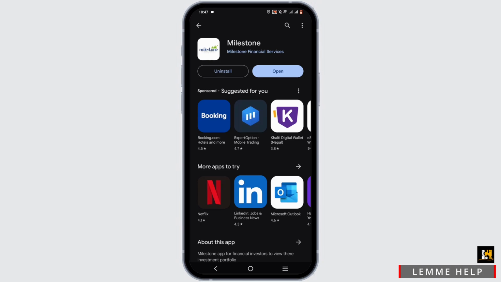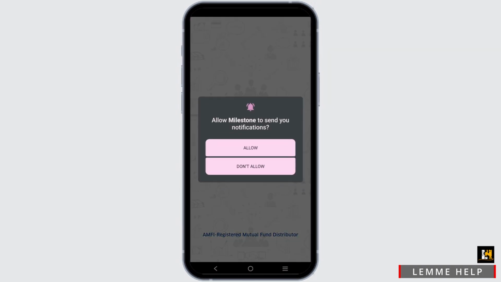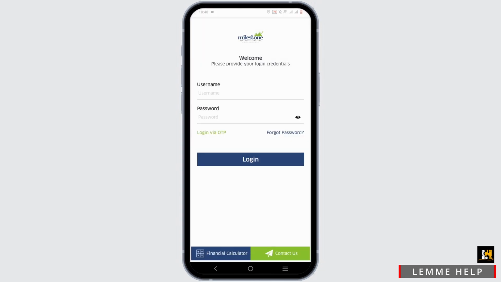Once installed, just tap on Open. Allow the permission it asks for. To log in to your application, enter your username and your password. In the case of forgotten credentials, tap on Forgot Password to retrieve or recover your password.